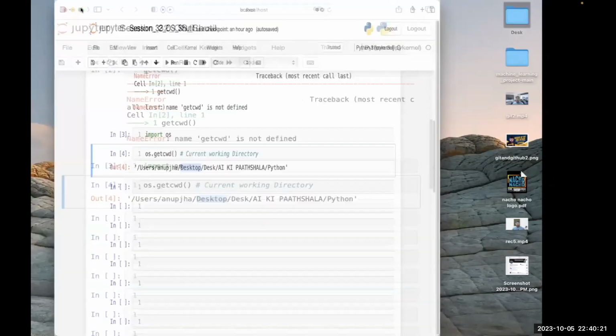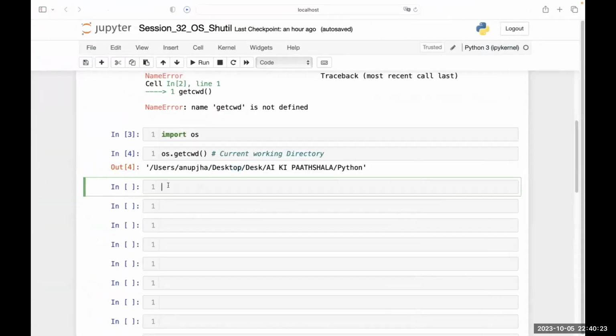So, Misra sir, do you get it? Misra sir, are you there? Yes. So, are you getting these things? Yeah, I got desktop, then this Python.